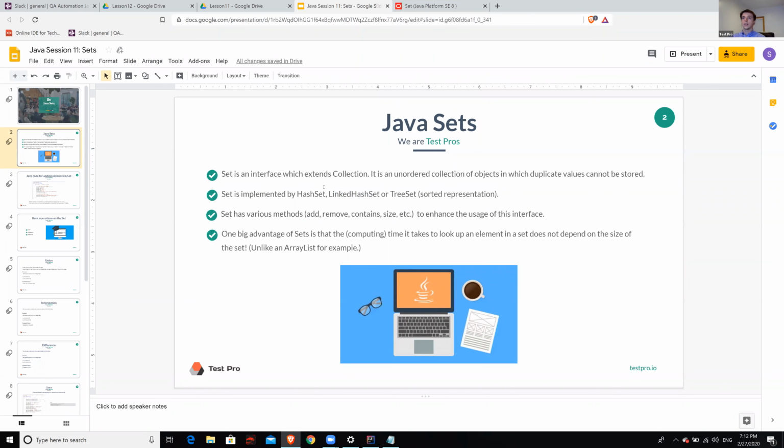So we already said that set has methods add, remove, contains, and size, but you already know those methods from ArrayList. One big advantage of sets is that the computing time it takes to look up an element in a set does not depend on the size of the set, unlike ArrayList, for example. So that's what I was talking about. When you have a huge ArrayList, the time to look up an element can be bigger, compared to the set that always has the same time.